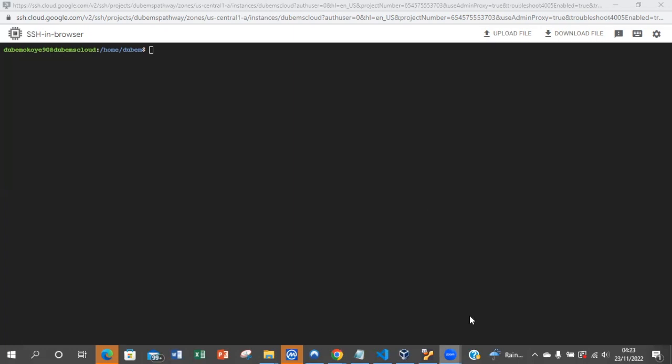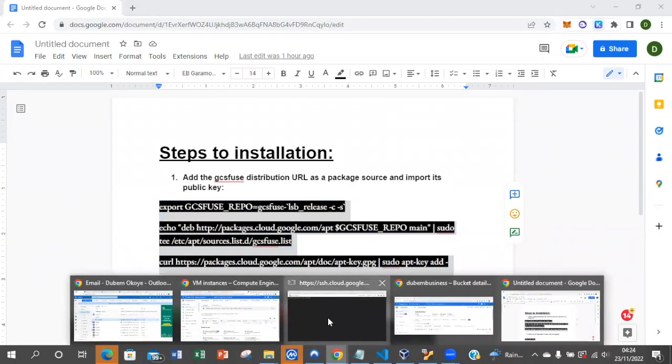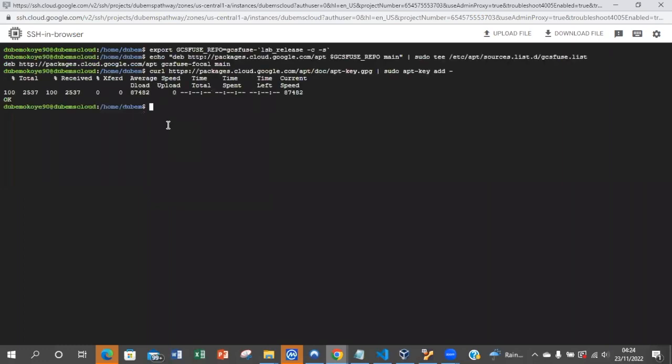So as you can see, here is a documentation of a step-by-step guide on how to go about installing the GCS views. So the first thing we're going to do is add the GCS views distribution URL as a package source and import its public key. So we're just going to highlight that command, right click and copy and paste that into our SSH terminal. We're just going to run that script. Okay, and we're good to go. That's gone through successfully.